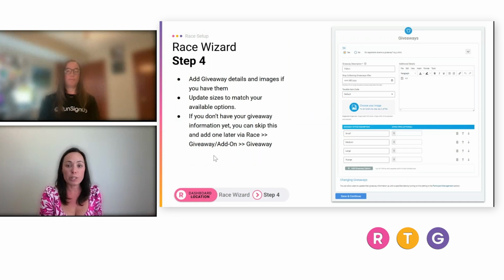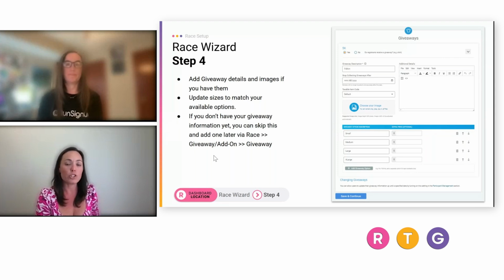Step 4 is where you're going to set up your giveaways. Your giveaways are typically going to be something that's given away with the registration cost. It's not usually something that's going to cost additional money, and it's usually something that you're going to need to choose an option for. So if you're just giving away a finisher medal, you probably would just put in the description that every finisher will receive a finisher medal and not have it be something that they can choose.